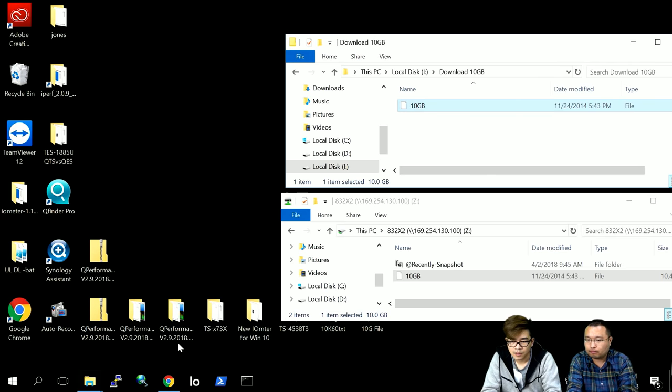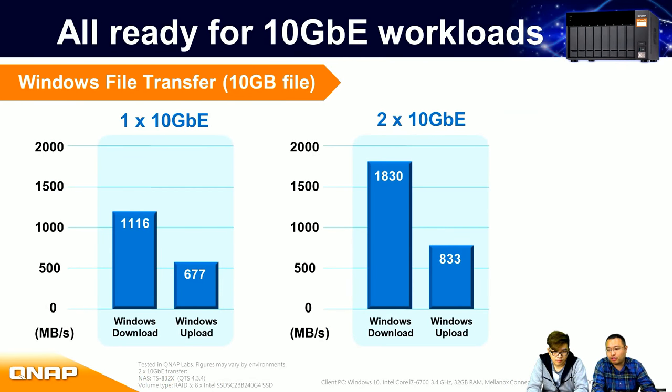So with the TS-832X, you get very exceptional 10GbE performance with one port or two ports, from our lab data. You can easily deploy this TS-832X in many environments that require very high bandwidth network traffic. You don't have to worry about the performance it can bring you.